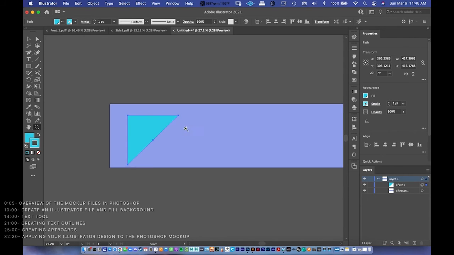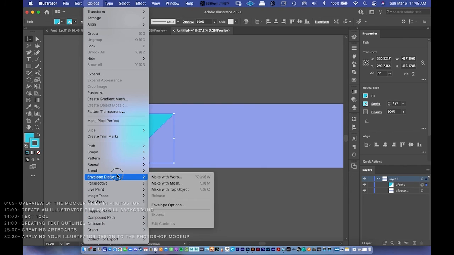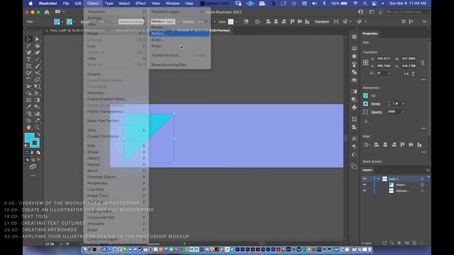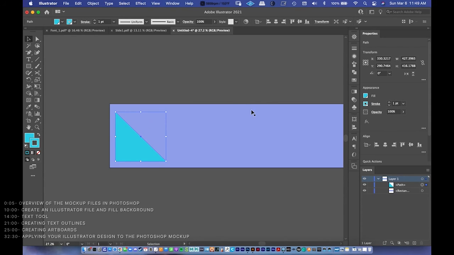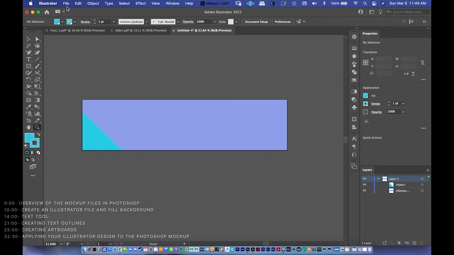So I believe if I take this shape right here, and if I want to transform it and flip it around, I can go to Object, Transform, and then I can reflect it, and I can do a horizontal reflection, and that's going to bring it the correct direction I want right here. If I want it to go in the corner, I can just left align it and then bottom align it right there. And then hopefully when I bring this onto the Photoshop design, it will stay in proportion here.